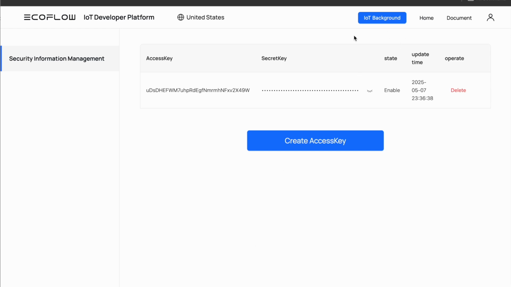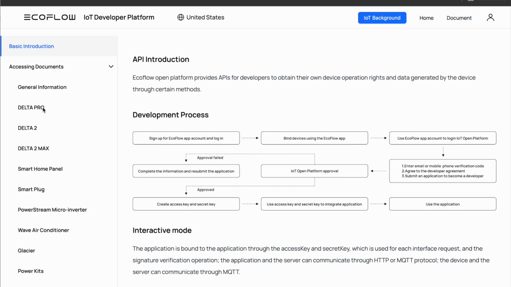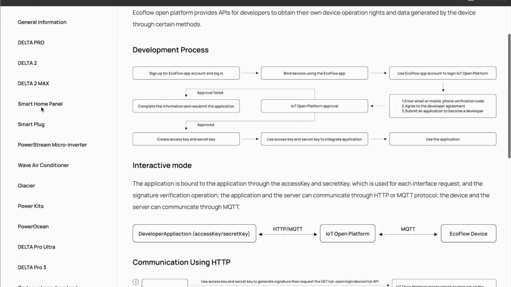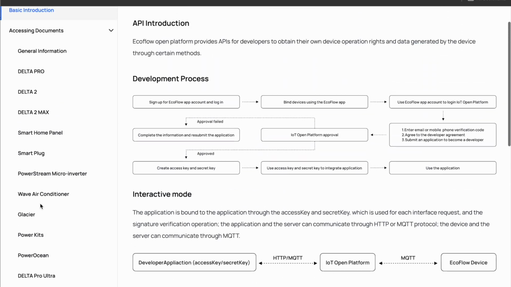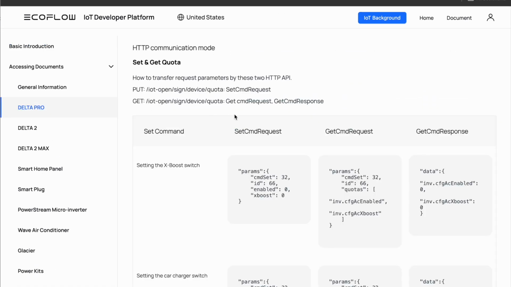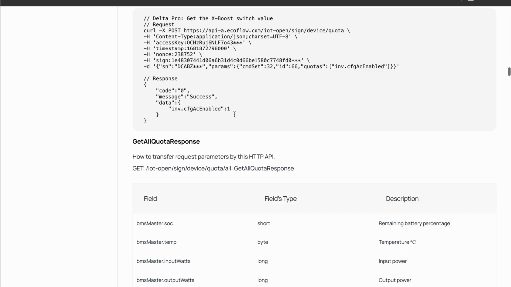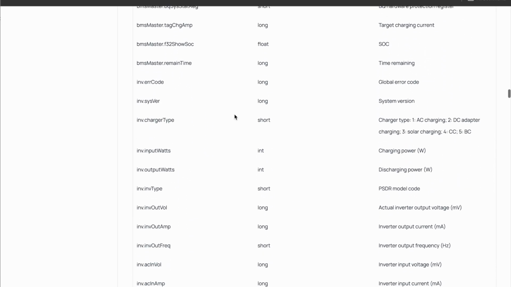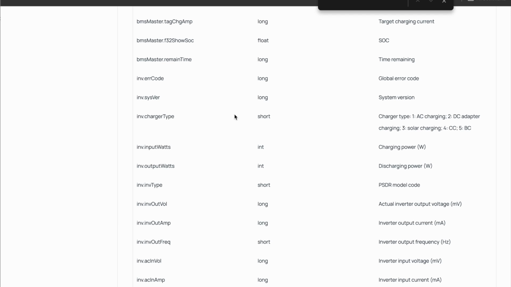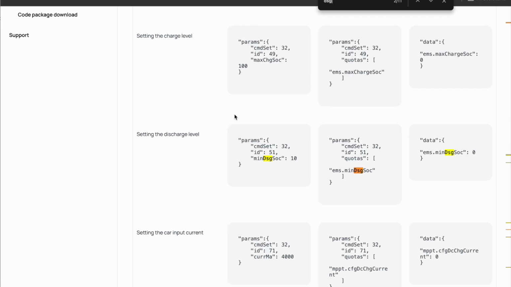After you create your key, I think the first thing to do is to take a look at the developer platform documentation, and you can click your device. I have a Delta Pro, so I'm going to click the Delta Pro. It actually has a lot of information that is not displayed in the native app. So if you look through this list, you'll see things like input watts and charger type.